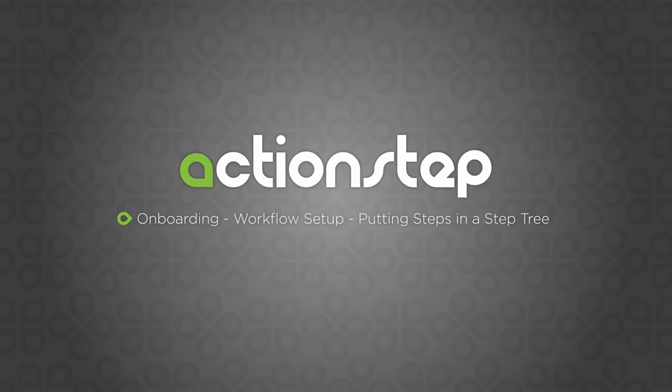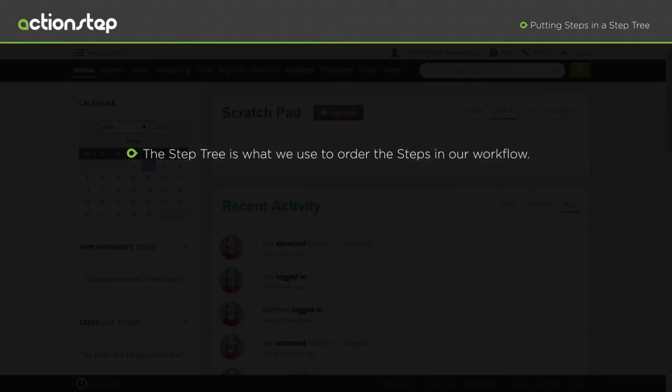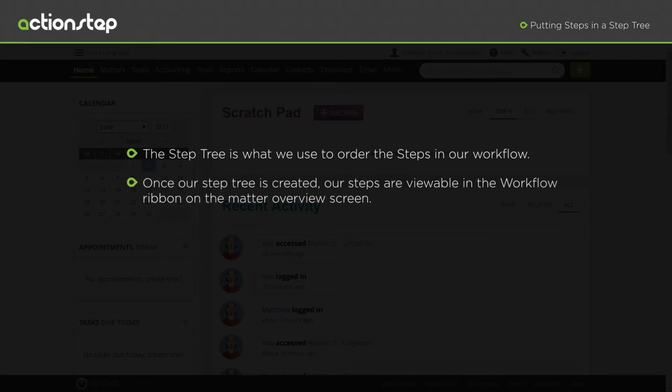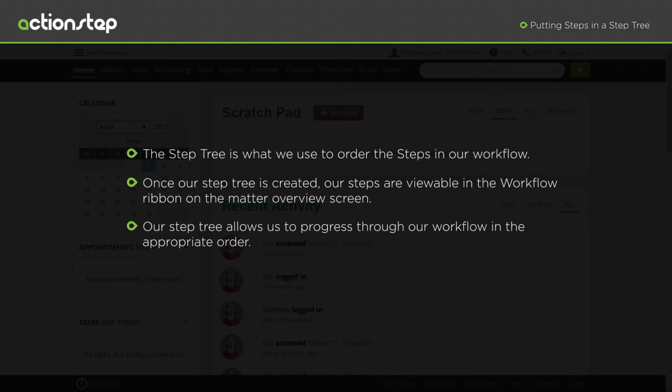In this video, we'll be discussing how to add a step tree to your workflow. The step tree is what we use to order the steps in our workflow. Once our step tree is created, our steps are viewable in the workflow ribbon on the Matter Overview screen. Our step tree allows us to progress through our workflow in the appropriate order.